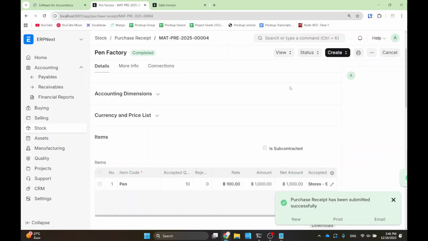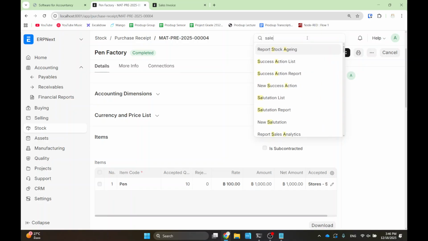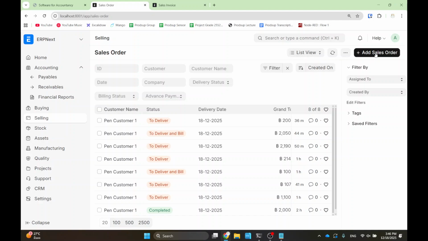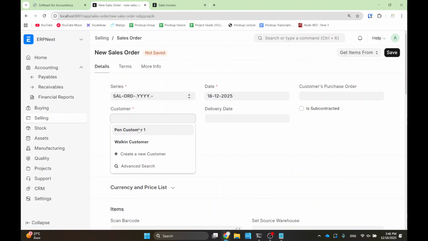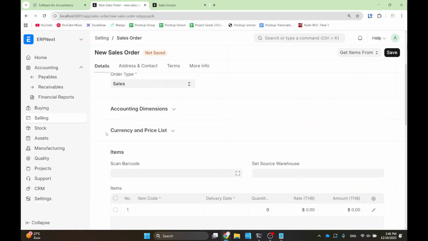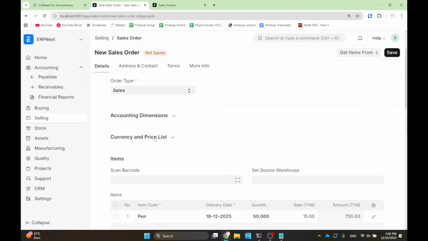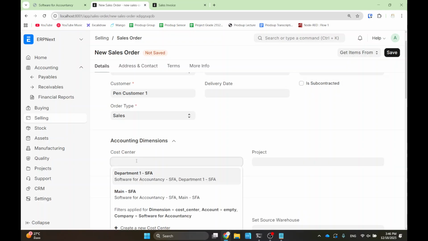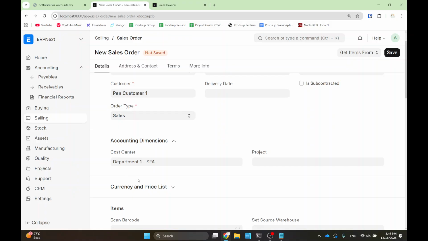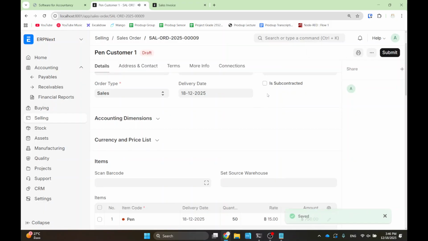Okay, so I got the purchase, right? So let me just sell something so that I can see the profit. I'm going to create the sales order and add another sales order. And then customer, it's just a pen customer, and then I'm going to do pen, and delivery date. And then just sell something for profit. I don't know, maybe that's too much. Okay, 15. And before I go, I need to tag with the cost center of department 1. And that's it.